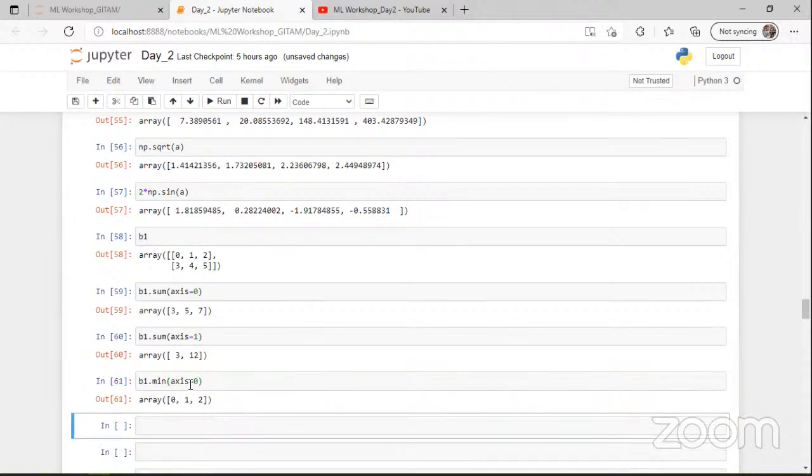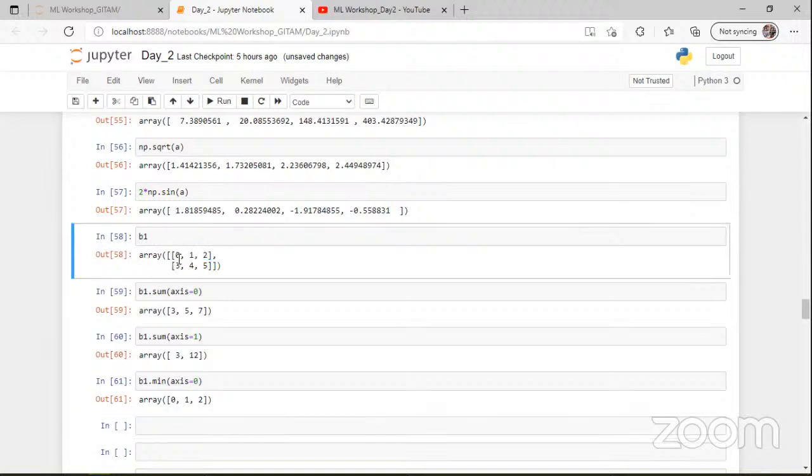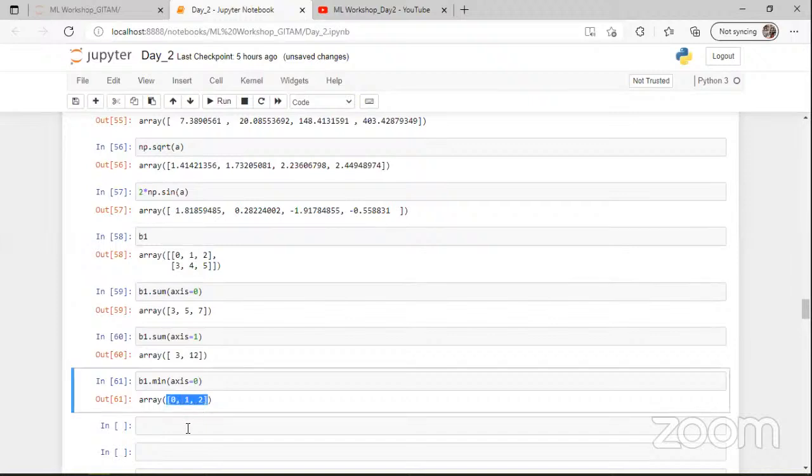Execute it. We'll be getting the column wise minimum. What is the minimum? B1 is this one, and what is the minimum here? 0. In this first column, 0 is the minimum. In the second one, what is the minimum? 1. In the third column, what is the minimum element here? 2. Therefore we are getting the result as 0, 1, 2.